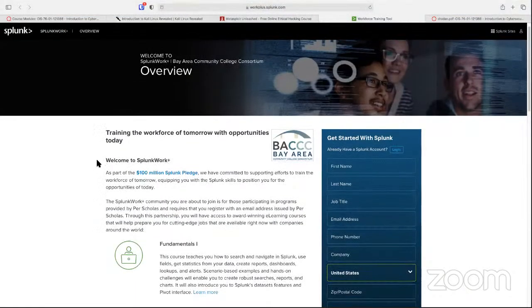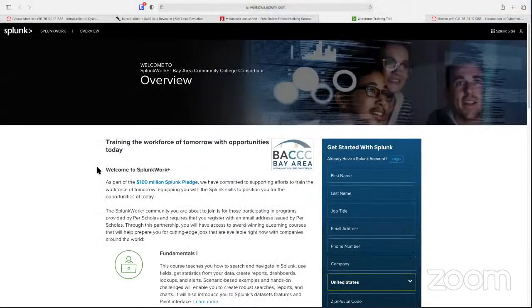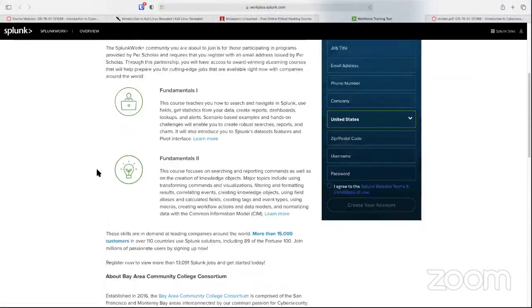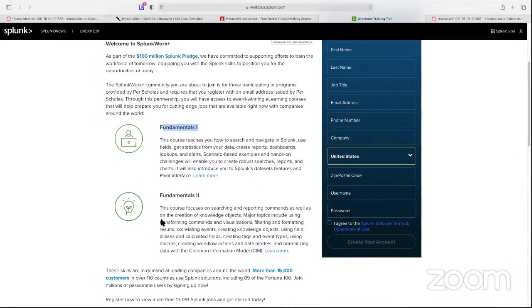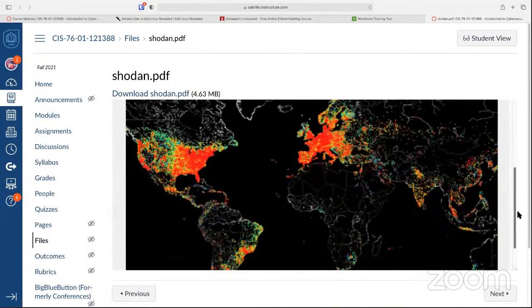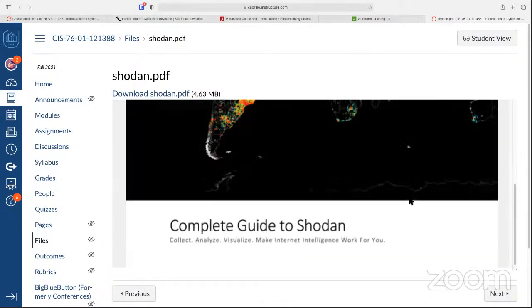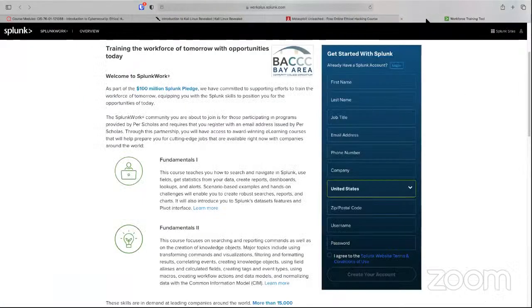I'll let you know when your accounts are created in Splunk Work Plus, so don't worry about this just yet. But when I let you know on Discord that your account is ready, you'll sign in and go through Fundamentals 1 and Fundamentals 2. And then there's also the Shodan book, the complete guide to Shodan on how to use it. Again, you show proof that you used Shodan and were able to find stuff with it.